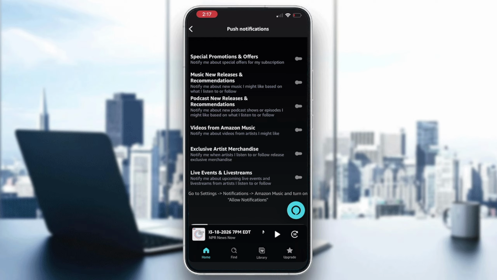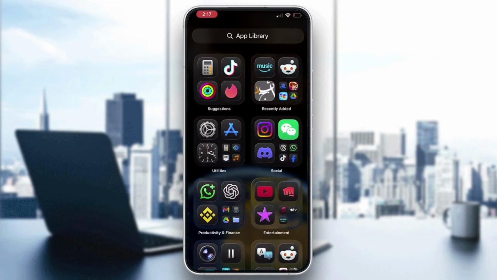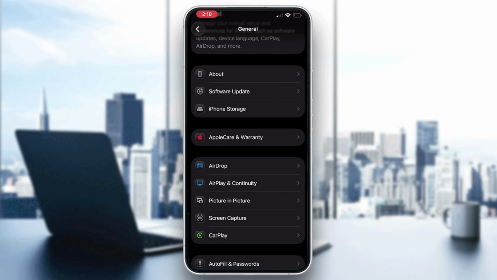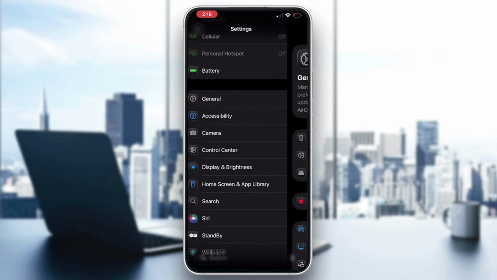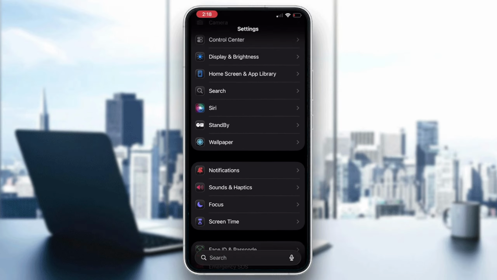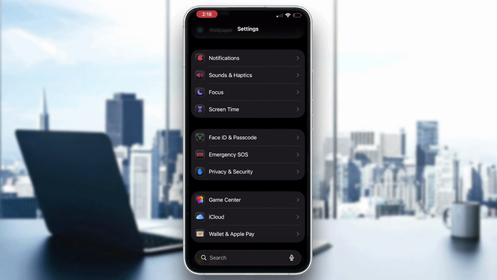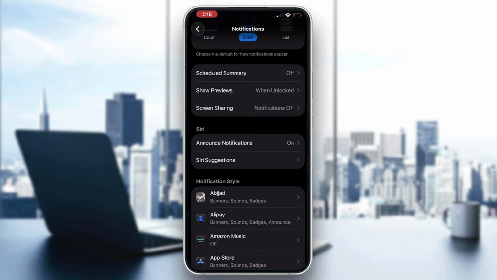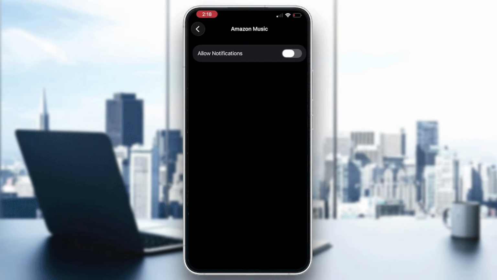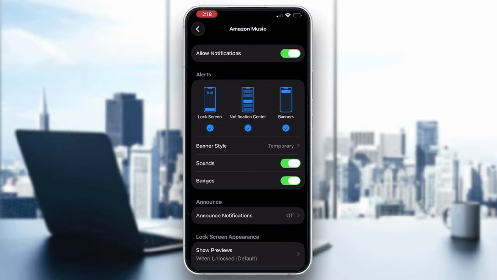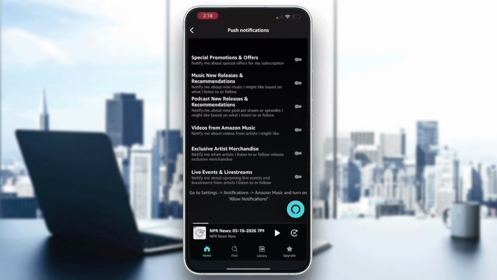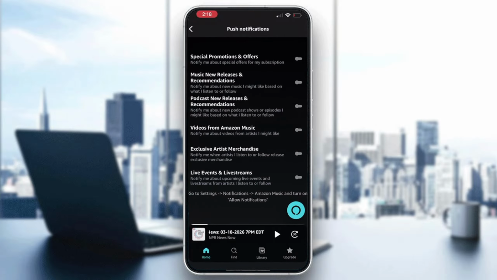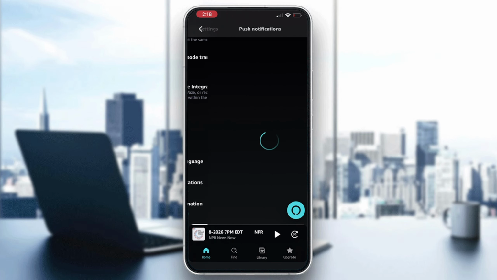Okay, but first you will need to allow the notifications of the app from your phone's settings. So go to your phone's settings and then look for the notifications. Okay, so these are the notifications at the top, as you can see. Tap it, and after that scroll to Amazon Music and turn the notifications on. Okay, so now you can actually turn on the notifications of the app.